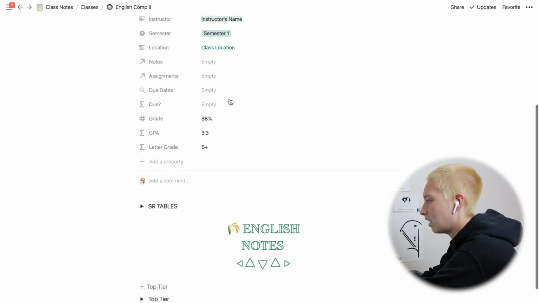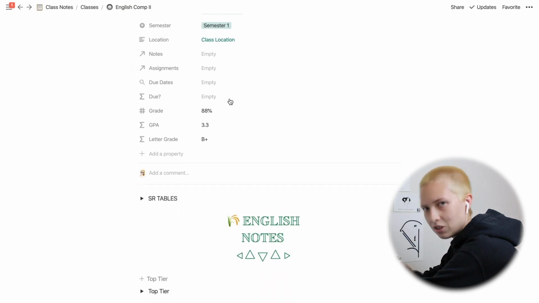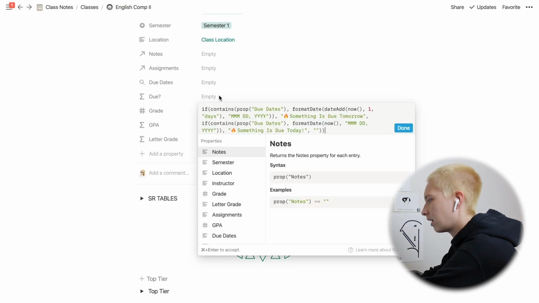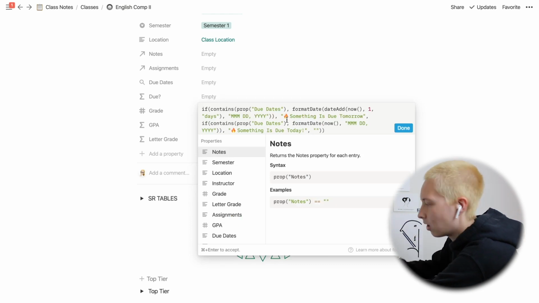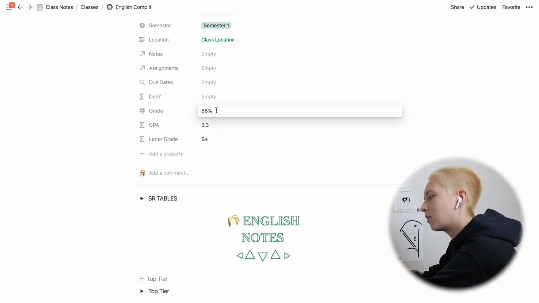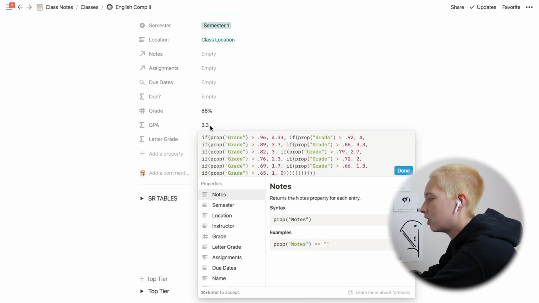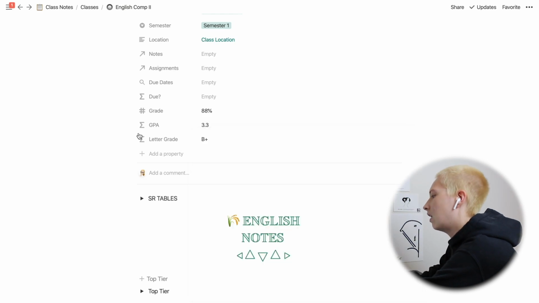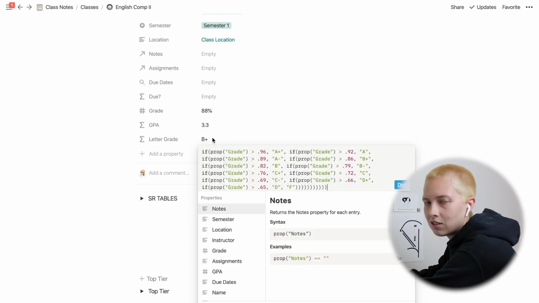This is going to be a self-referential database that we'll go into, and assignments. Due dates from those assignments will show up here in this roll-up. I also have a little formula here that will tell me if something is due today or something is due tomorrow. But you can keep your whatever grade you have currently in here. I also have a formula for the US standard GPA, the 4.0 GPA, and a letter grade, which is also US standard.